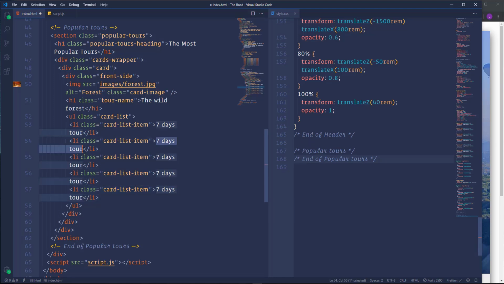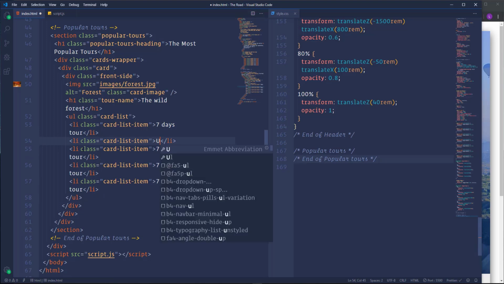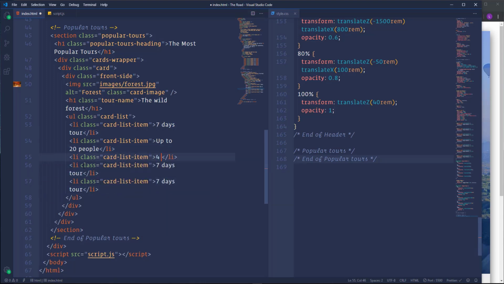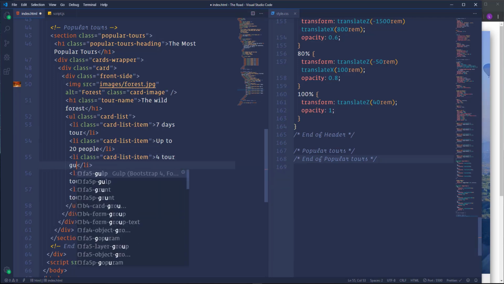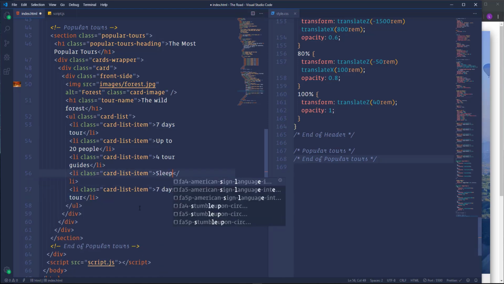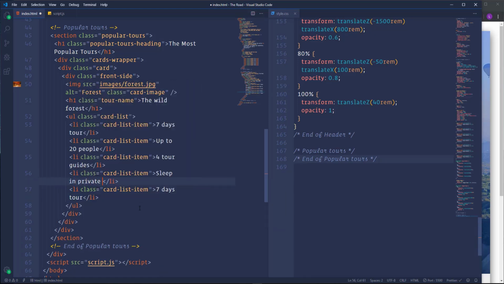The second item is going to be up to 20 people. Next we will have 4 tour guides. Also sleep in private tents. And finally, I'm going to put here difficulty medium.